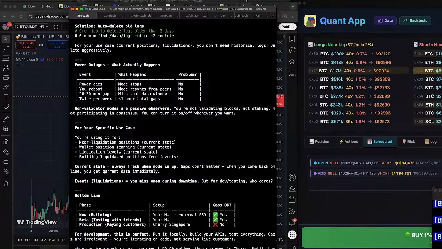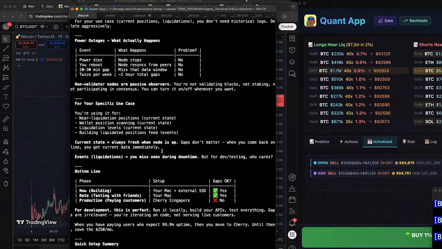For your specific use case: current state equals always fresh when the node is up. Beautiful. Gaps don't matter. Events, liquidations, you miss one, downtime for dev, who cares? Now building, your Mac plus SSD. Beta testing with friends, your Mac. Production, paying customers, Cherry Singapore. For development, this is perfect. Run it locally, build your APIs, test everything.